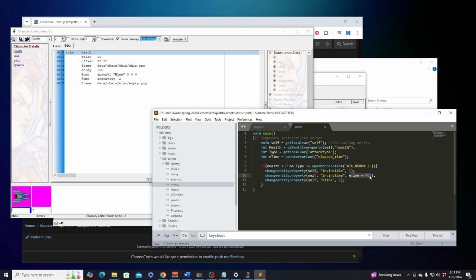So after 400 milliseconds, the invincibility would stop. Also, you're going to blink as well as be invincible. So it's going to show that you're invincible by allowing you to blink. Okay, and this is happening when you are getting hit.